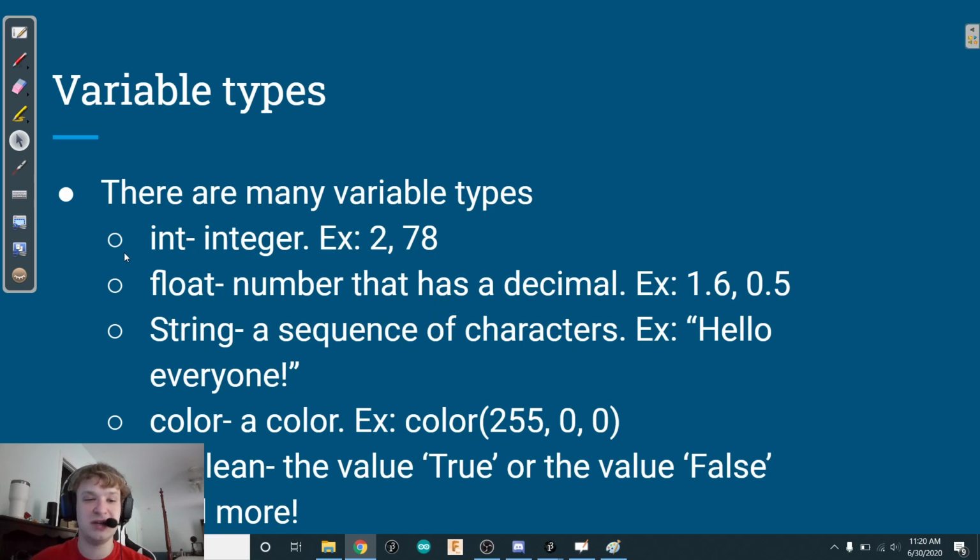And so one type is an int, or integer. This is just a number without a decimal, right? So if I have a variable that's equal to 2, or 78, or 5,000,000, or 9,000, or whatever, that would be an integer, or a variable of type integer. A lot of times that's shortened to int in programming, but that's one type of variable. So a number that does not have a decimal.